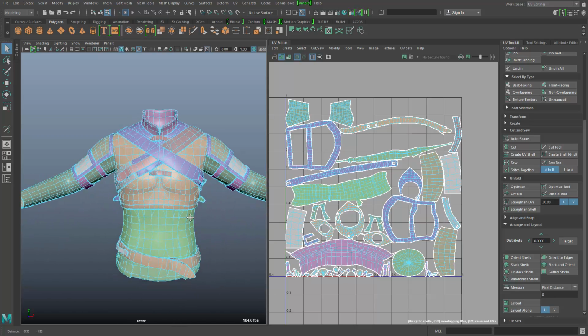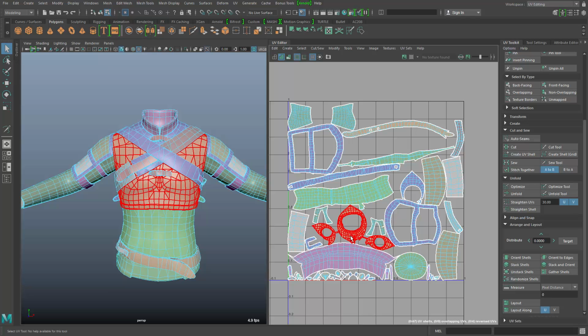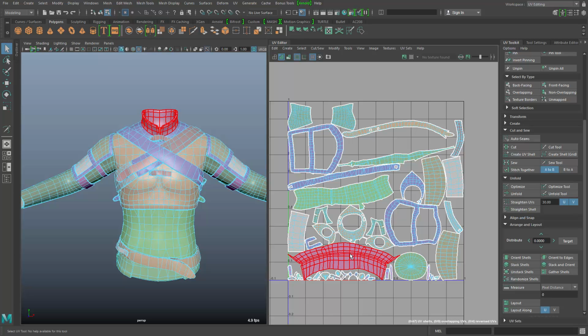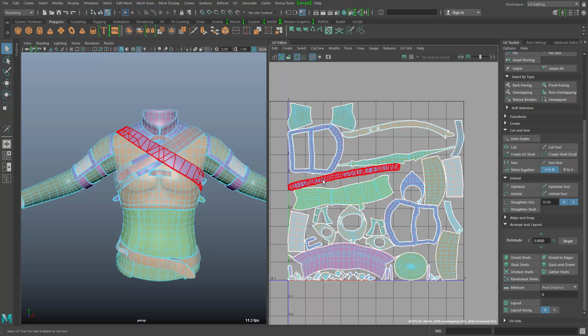And now I need to arrange the pieces in the UV editor a little bit better, because you see that the scaling is not right here for the main body part, for example. It's much smaller than the collar. So that is not right. And also I want to straighten some of these pieces, this belt here, for example, and make sure that this belt is correctly horizontal so that painting is a little bit easier.